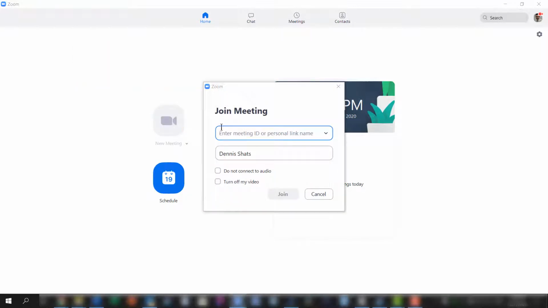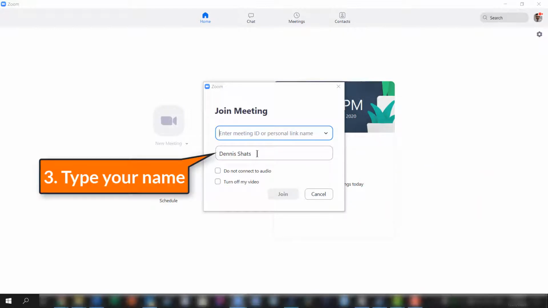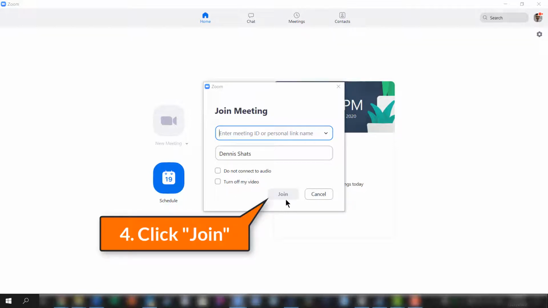When you do that, it will ask you for that number on the ID, and also you can type in your name how you wish it to be displayed. If you do not want to connect the audio, that means you will start muted, and you can also turn off your video so the video does not start automatically. Then you will click on Join.